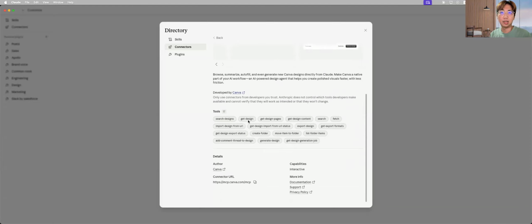It's able to search designs, get design pages, design content, import design from URL. That was what I did just now. Get design import from URL status, export design. Yeah, so it's able to export design into your local folder. That means once it's exported, it'll be saved into your laptop or your PC, into your files.